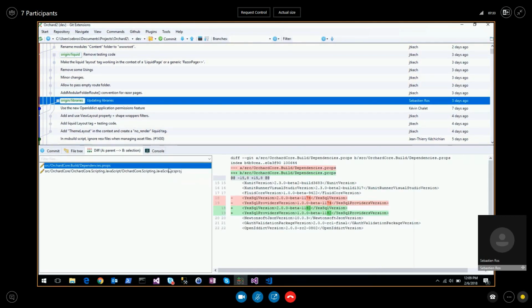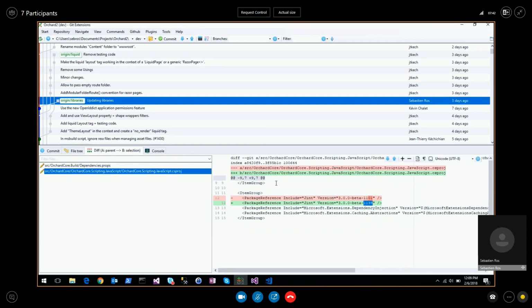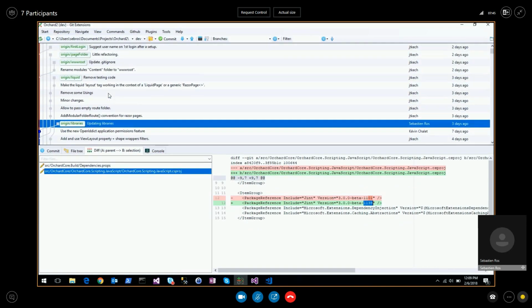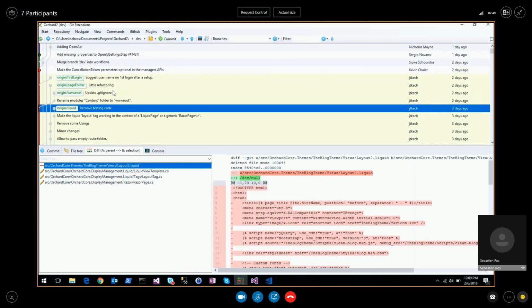Then updating libraries I haven't merged, fixing a bug in SQL, and using the latest, I think, yes, the latest Gint, which also has, again, more better perf. Origin liquid, this is Jean-Thierry.